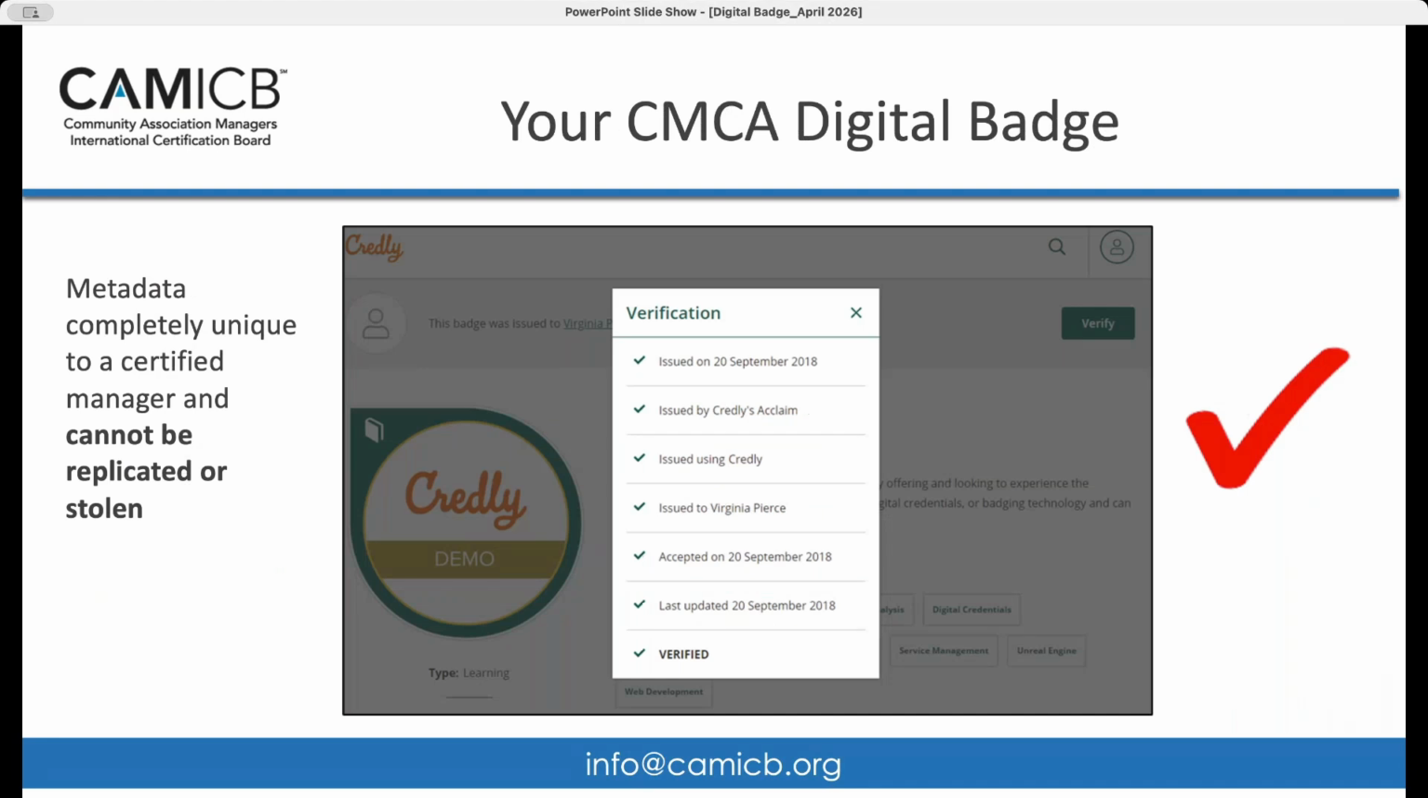So as you can see here, this is what happens when you click on that verification button. The metadata is going to be completely unique to a certified manager and it cannot be replicated or stolen. The verification for the digital badge demonstrated here is specific to the digital badge here, but your verification will include your certification information, including the fact that it is up to date and verified. So this is what this verification screen will look like, and anybody can click on that verification button at any time to confirm that your CMCA is active and in good standing.